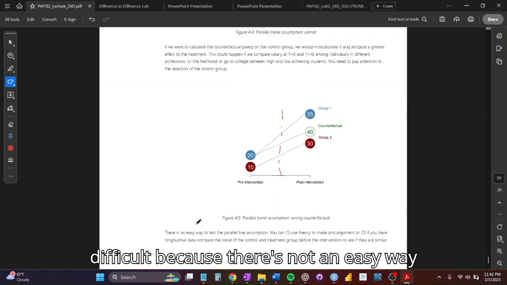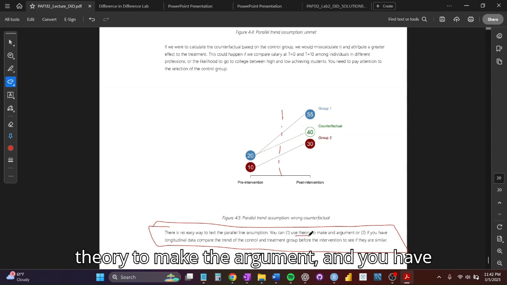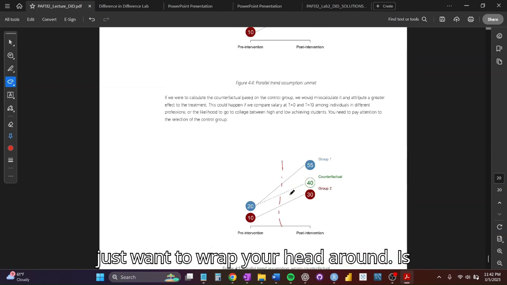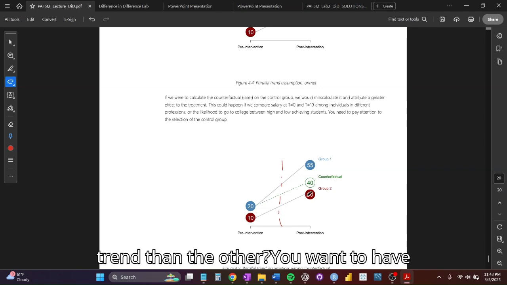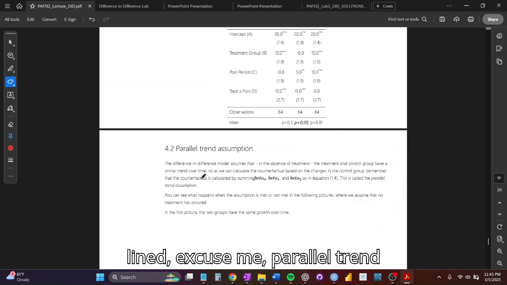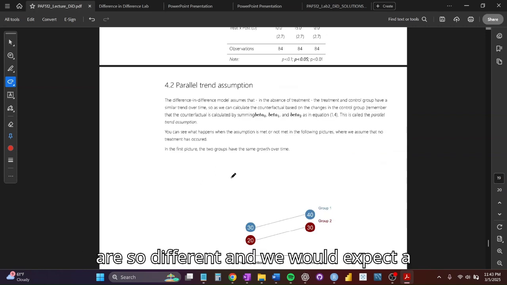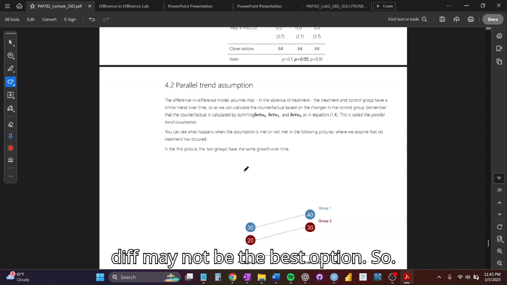So it becomes difficult because there's not an easy way to test for it. It's largely based on theory to make the argument, and you have to have the data to be able to compare the trend. But ultimately, you just want to wrap your head around: is there a difference in the groups that would cause one group to have a different trend than the other? You want to have similar groups for this. If the parallel trend assumption doesn't fit because our groups are so different and we would expect a non-parallel trend, then the diff and diff may not be the best option.